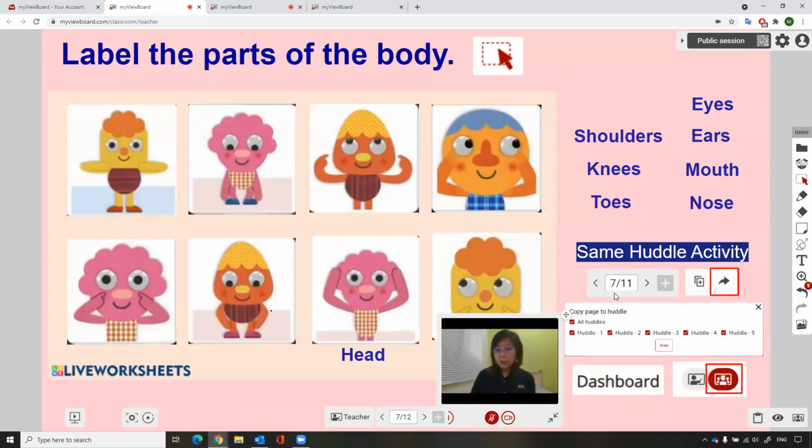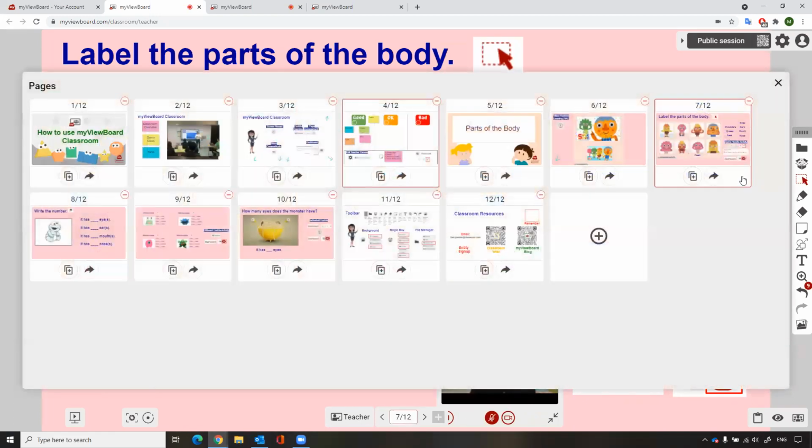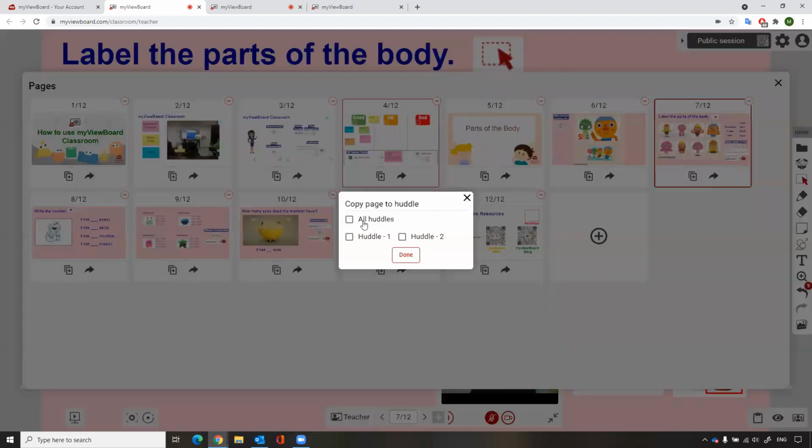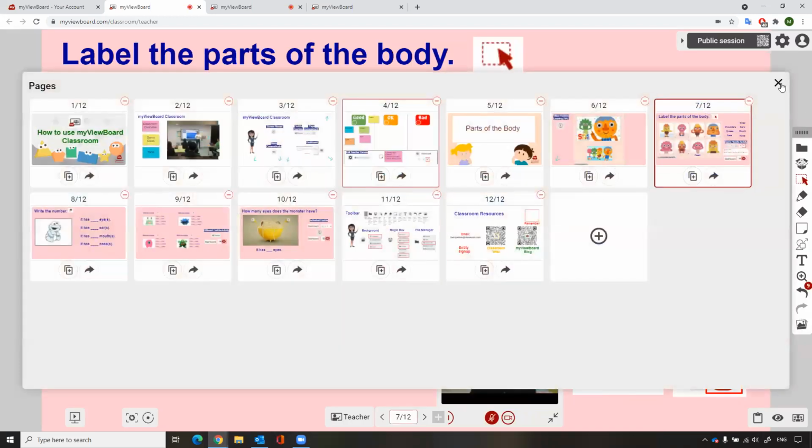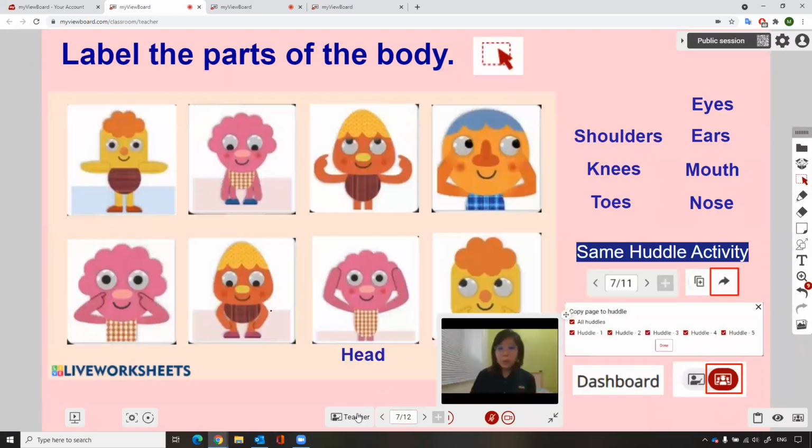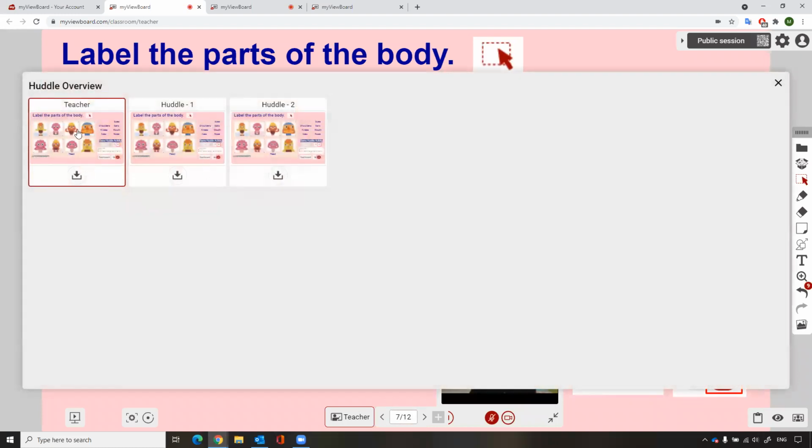So the first thing that you're going to do is to go into the page management right here. And then you're going to click on this arrow to copy the pages to the huddles. And you're going to want to copy it to all the huddles and click done. And now when you go into the huddle overview, you'll see that the teacher slide has been copied into the huddle slides.